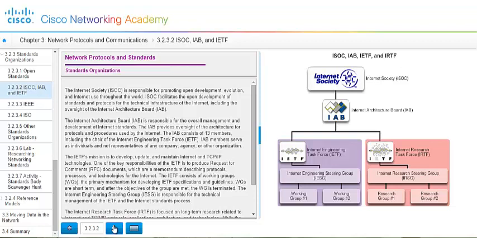Okay, the Internet Society is responsible for promoting open development, evolution, and Internet use throughout the world. It facilitates the open development of standards and protocols for the technical infrastructure of the Internet, and that includes the oversight of the Internet Architecture Board. So it is an organization within an organization, basically, that oversees that. The IAB is responsible for overall management and development of the Internet standards. It also provides oversight of the architecture for the protocols and procedures used by the Internet, and it consists of 13 members.